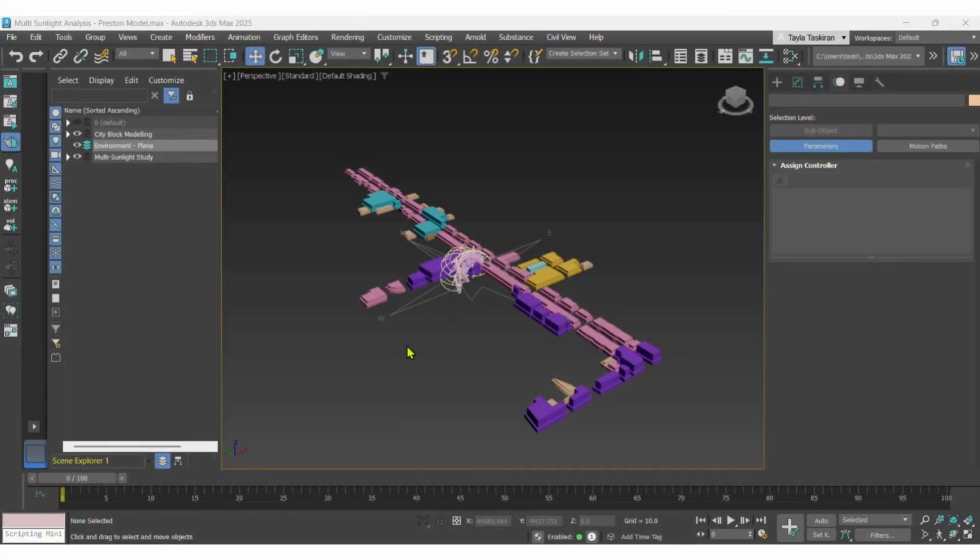Hey everyone, and welcome back to our how-to videos for multi-sunlight analysis around the Preston precinct. In this video, we'll be talking about setting up our environment for our rendering.